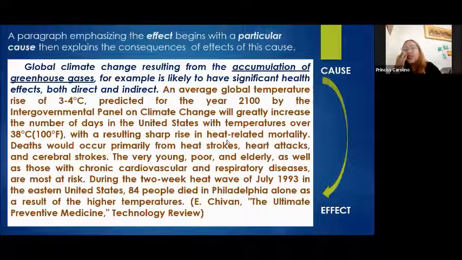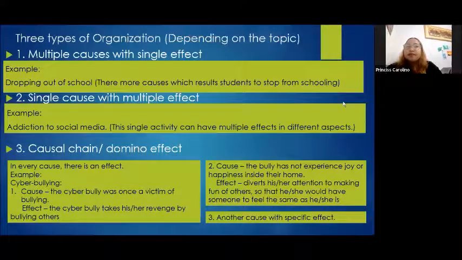So this is how you write cause and effect paragraph focusing on the effect of something. Ulitin ko lang, if you want to discuss the cause, you start with the effect. And if you want to discuss the effect, you start with the cause. Para meron kang strong foundation of your discussion ng epekto. Ganon.